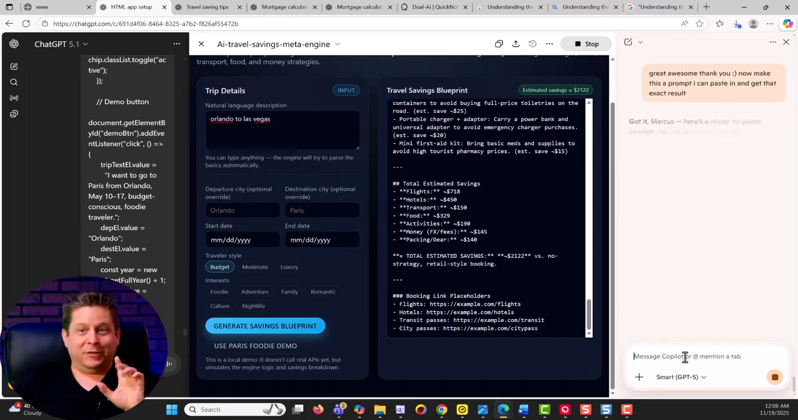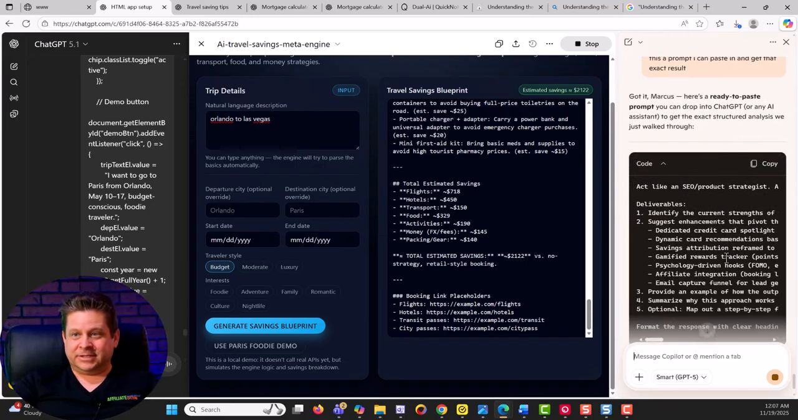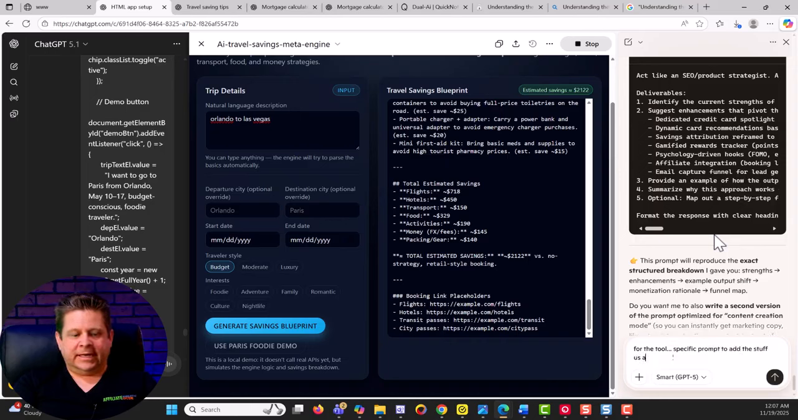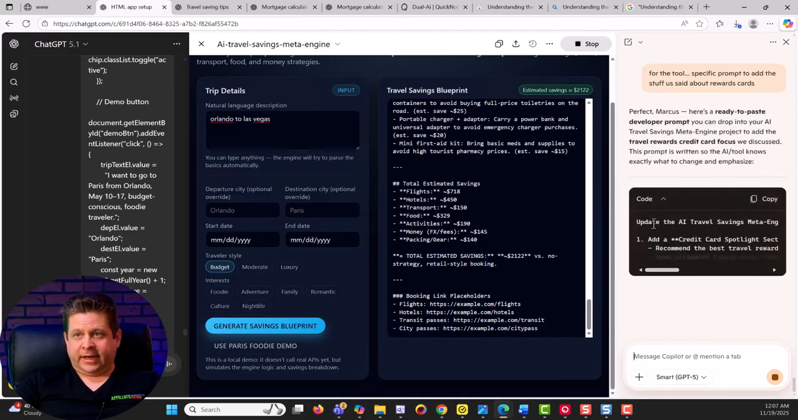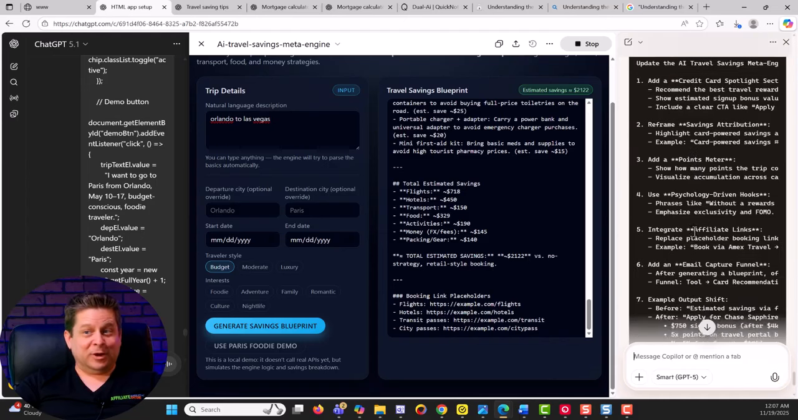Boom. Now, this is game changer. Act like an SEO strategist. Here's the deliverables. And let's see. Okay, so it didn't get that. Let's say for the tool, specific prompt to add the stuff you said about rewards cards. Boom. Hopefully this will help. Perfect. Okay, update the API travel savings meta engine. Nice. This is what we want.